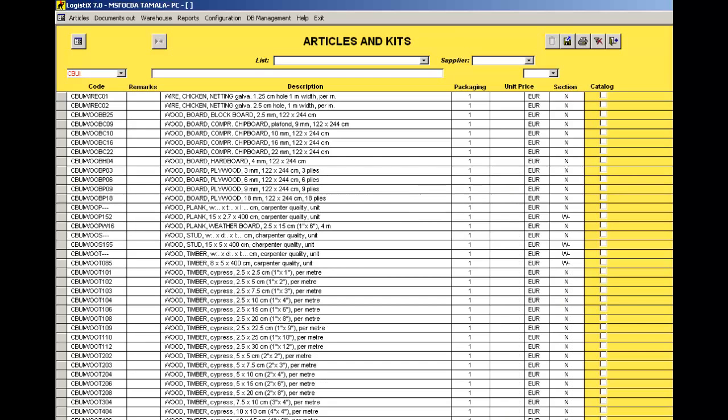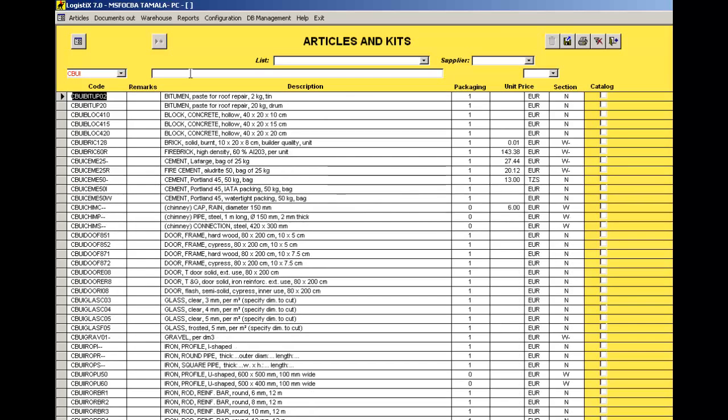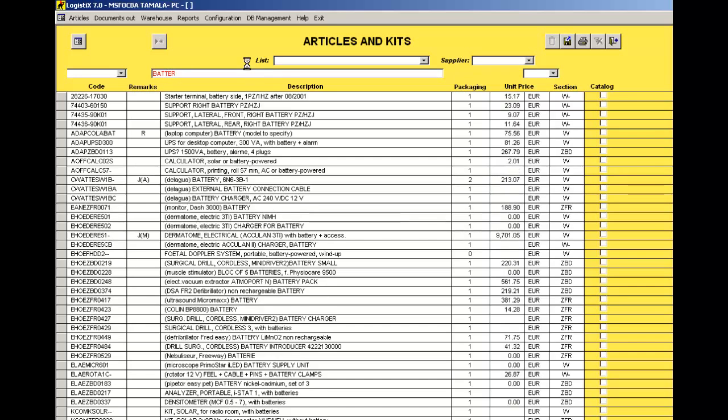The description filter is the more straightforward filter, and only by typing here a part of a word you can find all the descriptions that contain that combination of letters. For example, if we type BATTER, we will get everything that has this combination of letters. For example, battery.